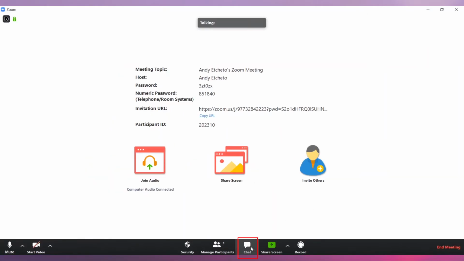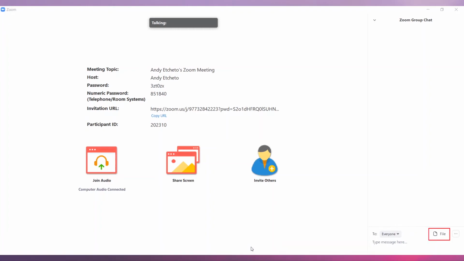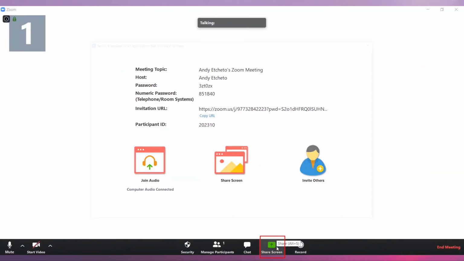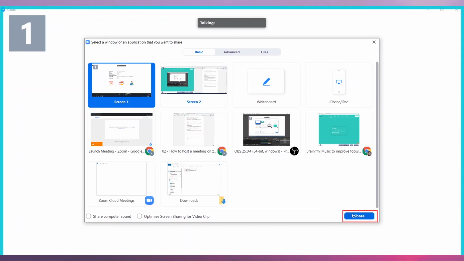Clicking on the chat tab will open the chat box. You can send messages to everyone or to specific participants. You can also attach files. The Share Screen option will open a new window where you can select what window you want to share. First, select the window and then click on Share.